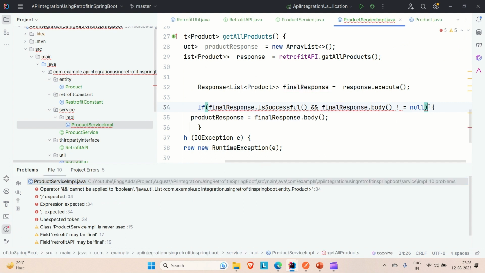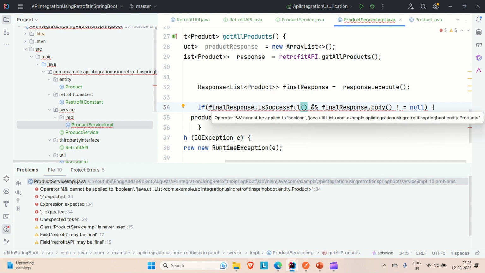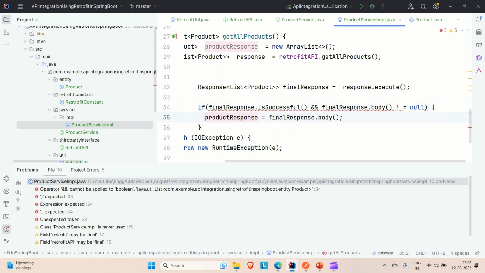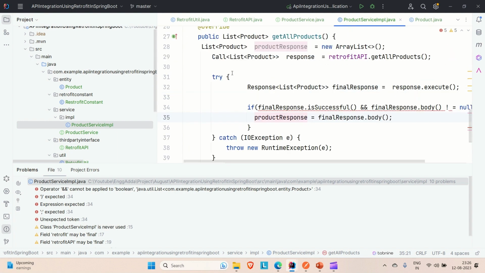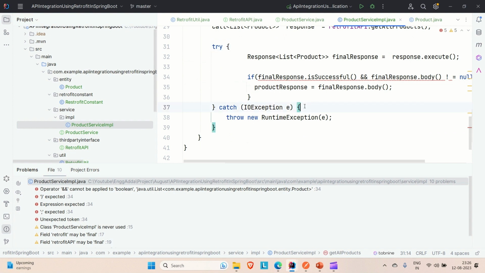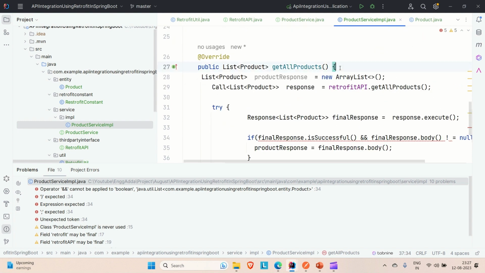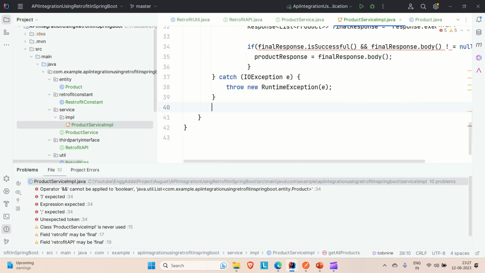Final response is successful, and body not equal to null. Then what is missing? Everything looks good to me. Let me try to return here, and then we'll see what is missing. So we have put it in the try, we have the catch, and this is the method where we are returning the list of product. So let me try to return the product response here. Okay, so we are good.